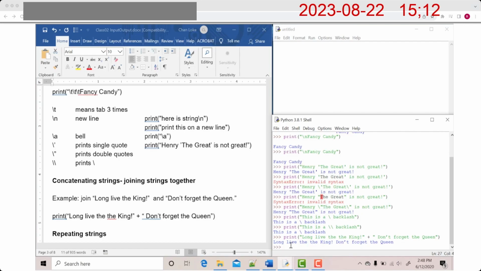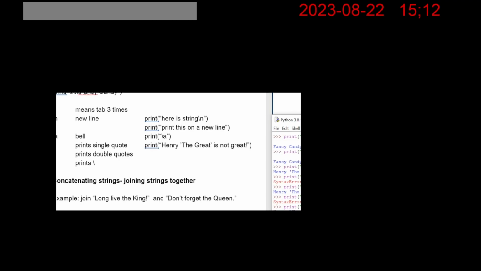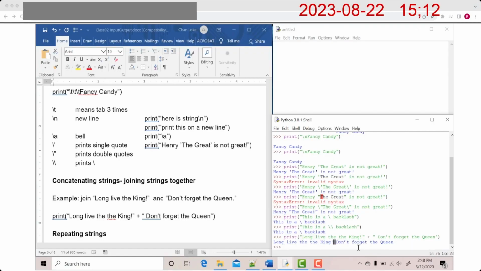There you go. Now take a look. Long live the king. Don't forget the queen. Now, I need to put a space in between here, and therefore I left a space here. So now if I do not leave a space, let's say I'm going to print this again.